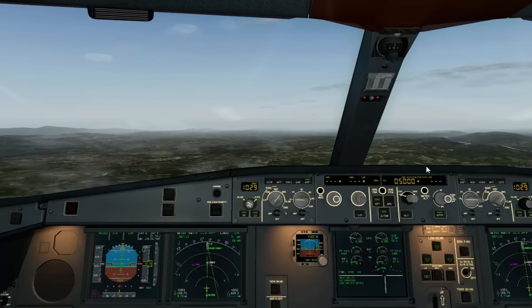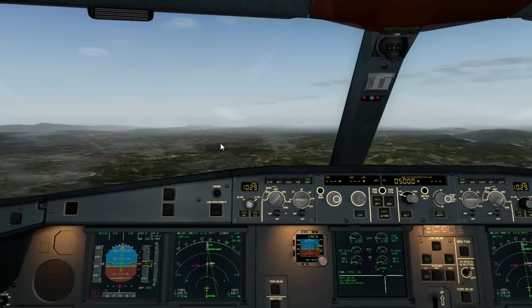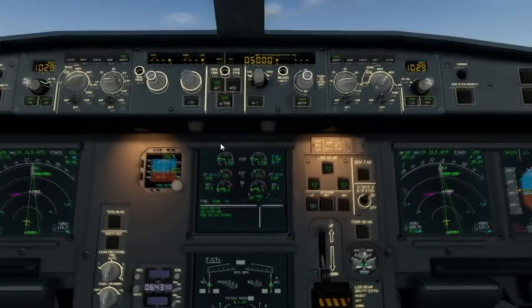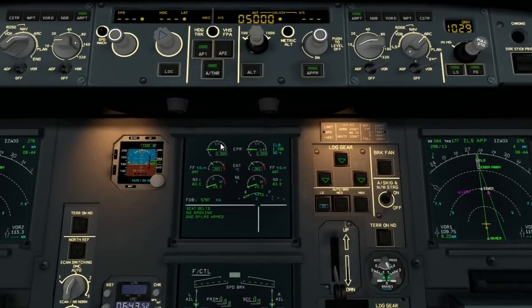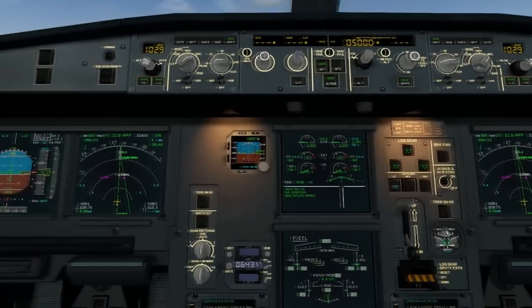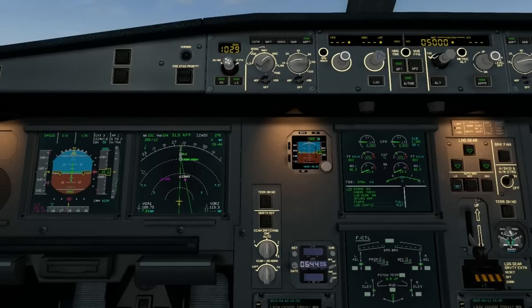Radio altimeter alive. Now I will set my flaps to full. Flaps 2. Radio altimeter alive. Flaps 3. Landing checklist completed. Flaps full.